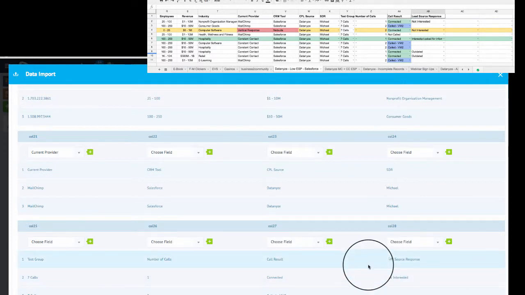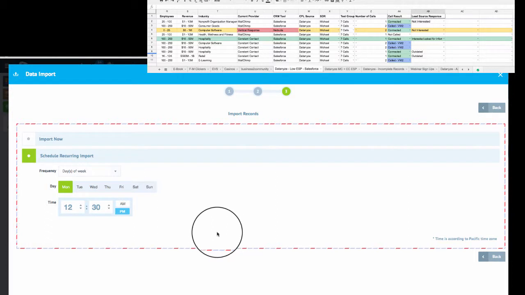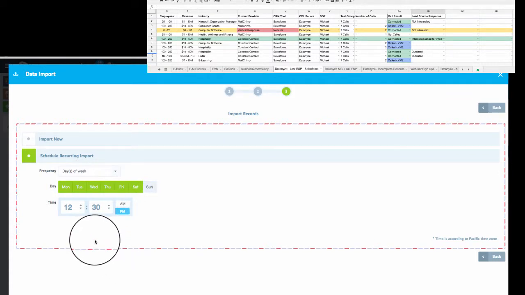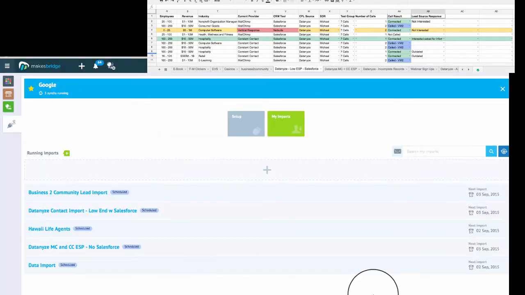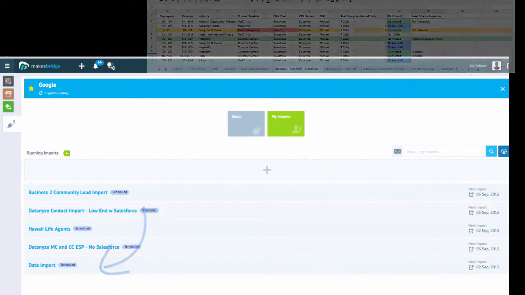When I'm done mapping my fields, I click Next. At this time, we're scheduling the frequency of the import, and we like to do it every business day of the week, and typically we like to get it done in the morning around 10 o'clock. My last step is to click Save. And you'll see the import that you just created in your list of different imports that are running.